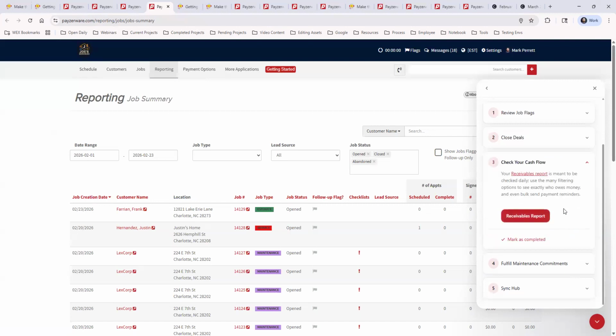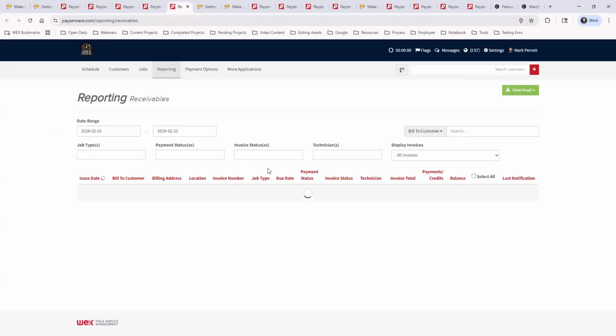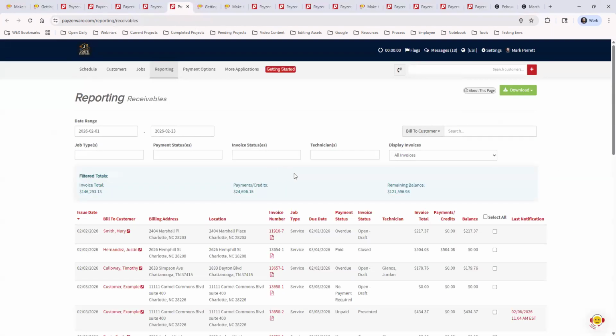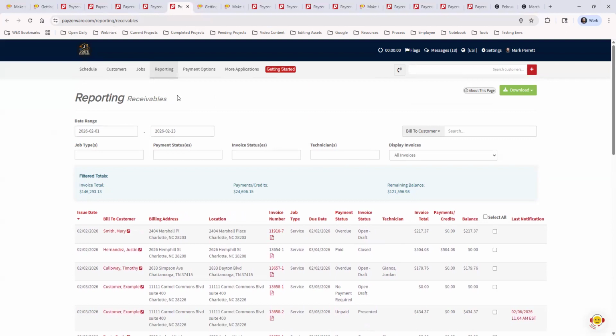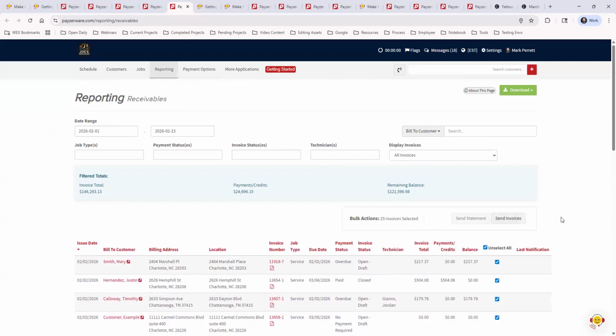Check your cash flow with the receivables report. This is a great place, especially after you make the switch. Once you have started entering, sending out invoices to your customers, you'll be able to see those here. And from the receivables report, you can send out mass payment reminders. So this is a page that if you are looking at how the money is coming in and who owes you money, this is a great page. I would bookmark this page. Let's go back.